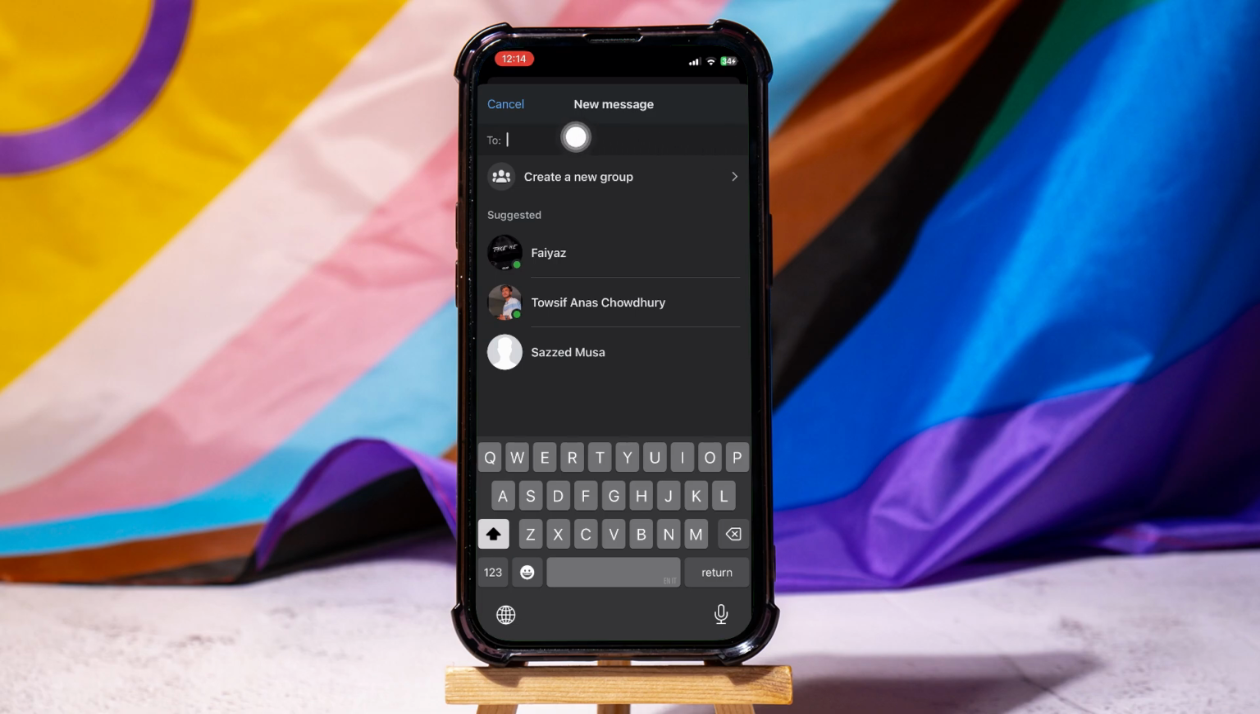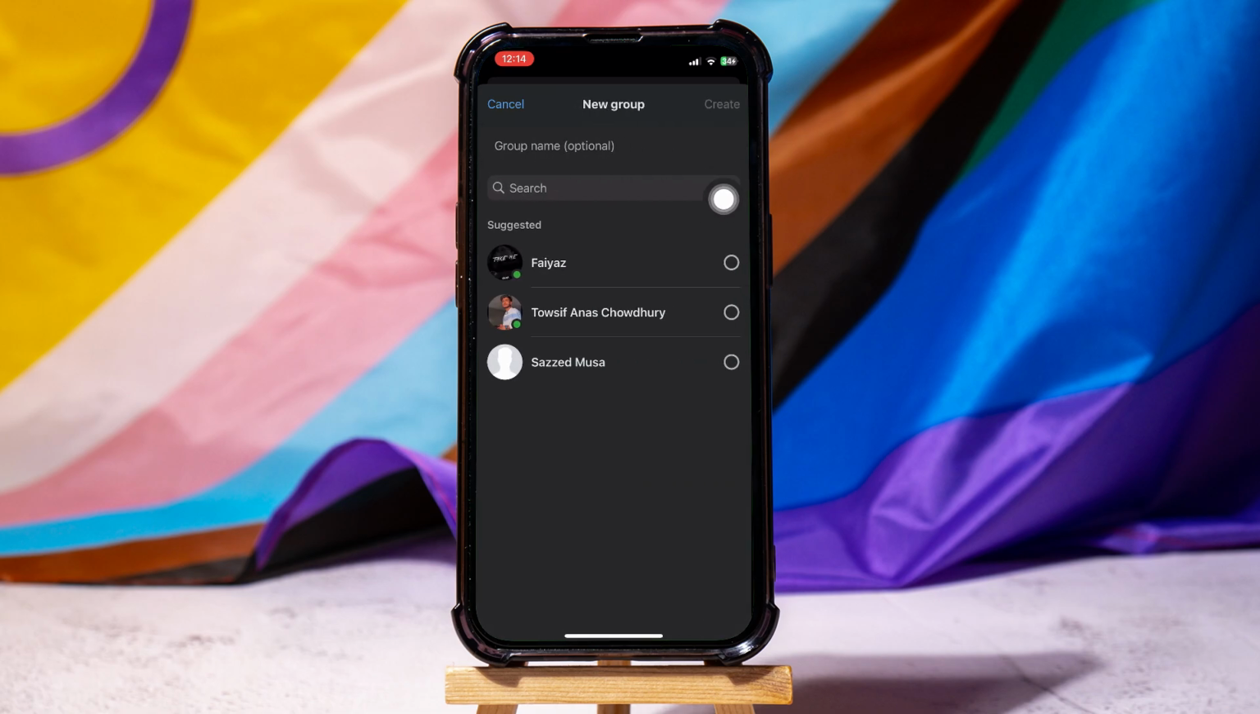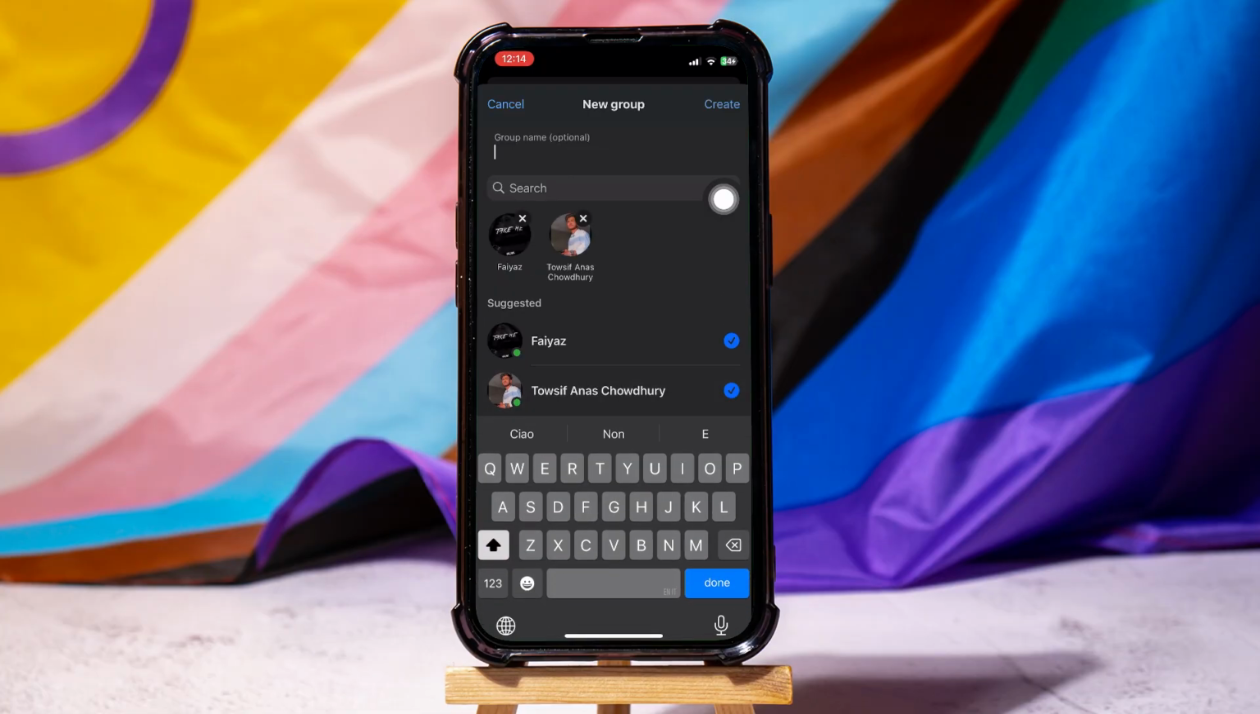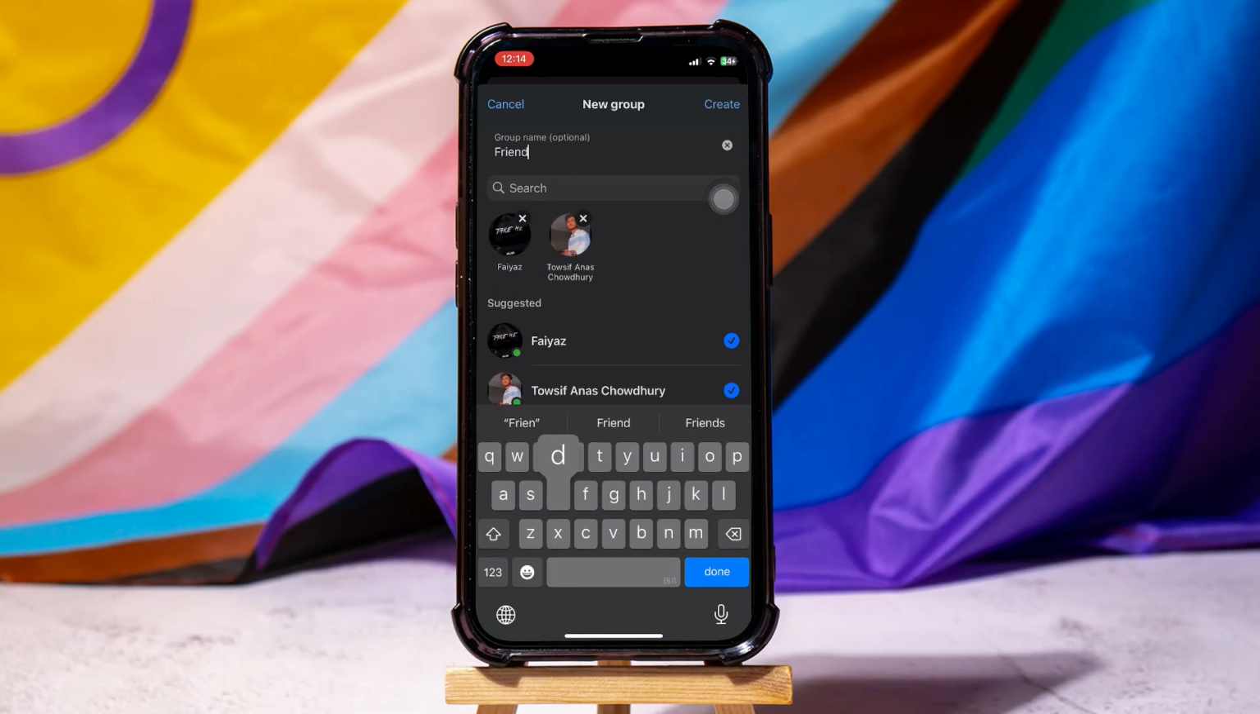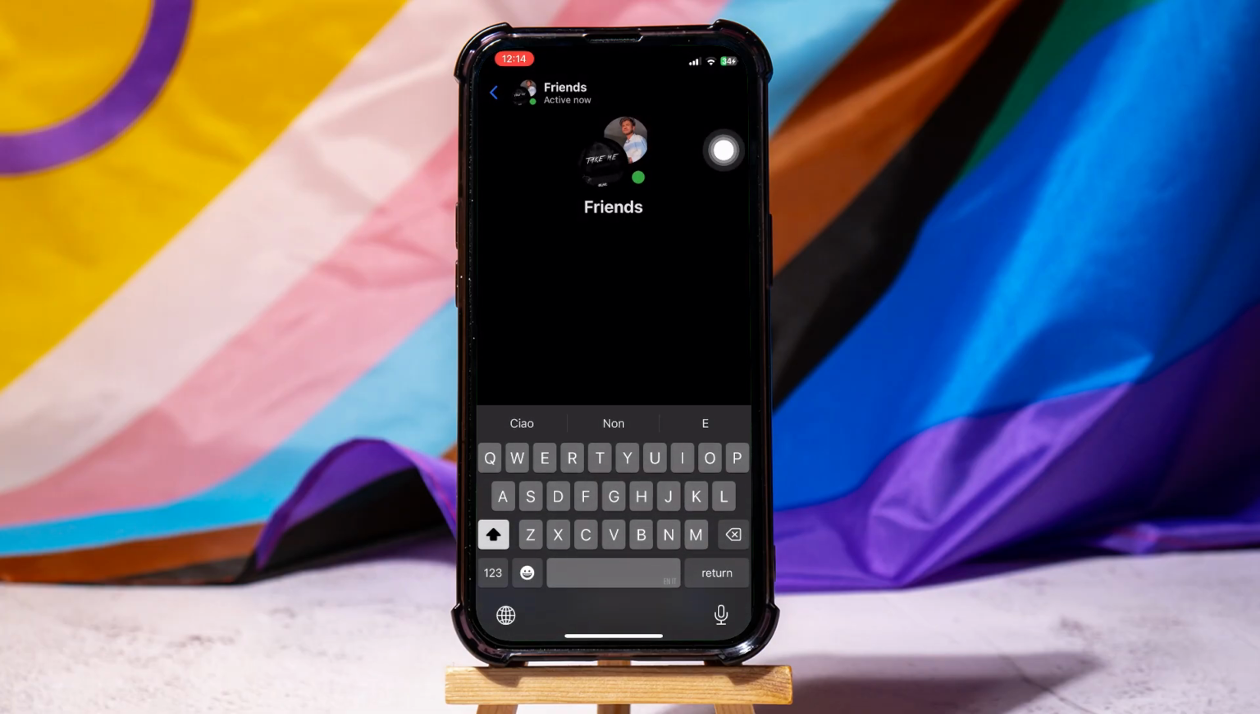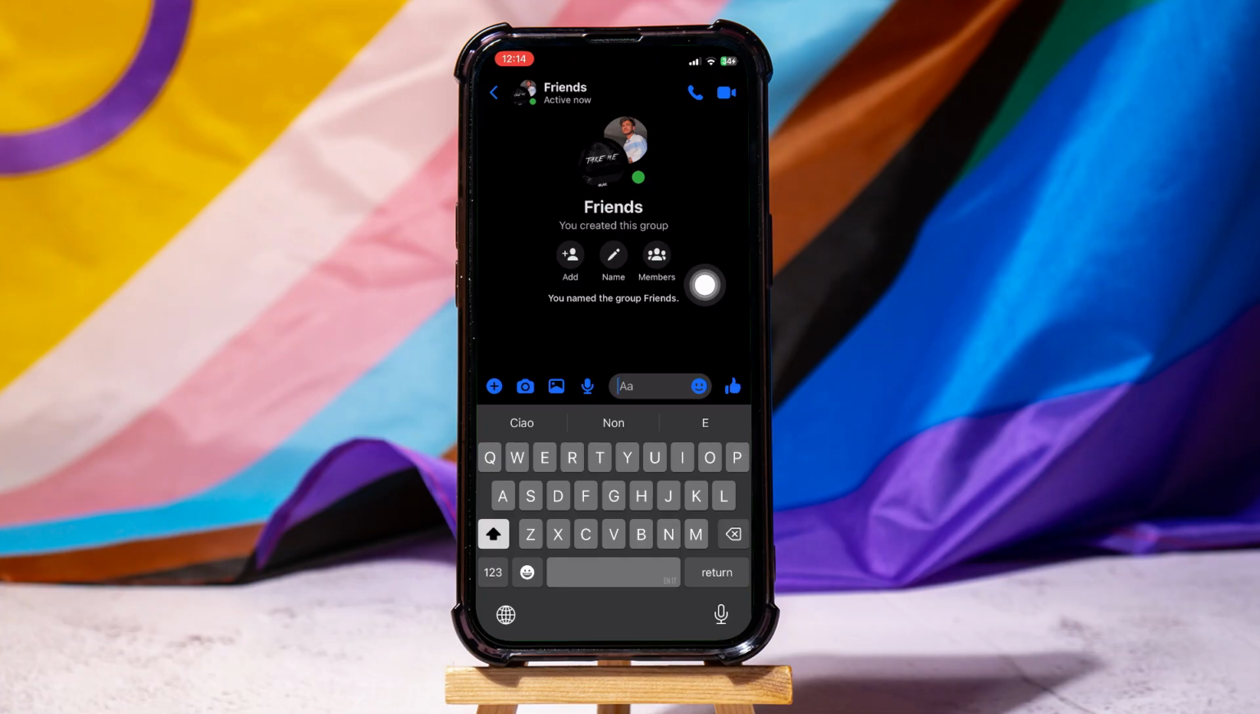Then, tap on Create New Group. Give your group a new name. And then, select the friends you want to add to your group from here. After that, tap on Create at the top right corner. You have now successfully created a group. Following these steps, you can easily create a group chat on Facebook.